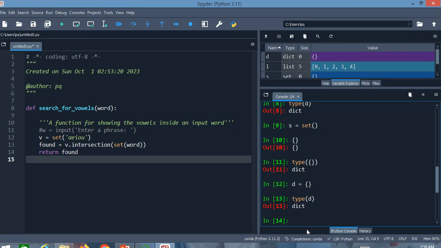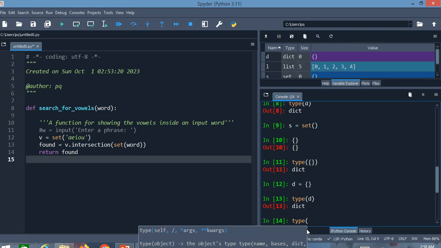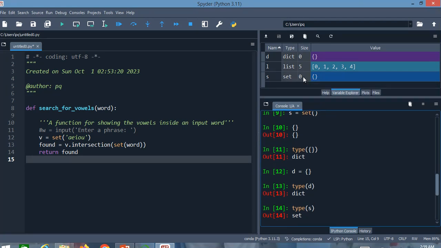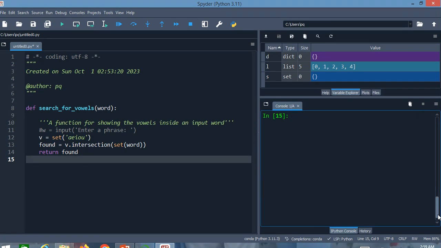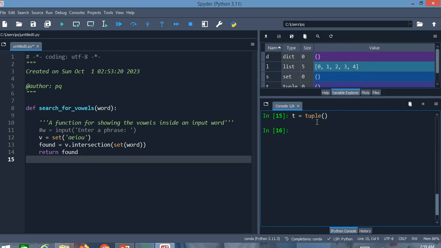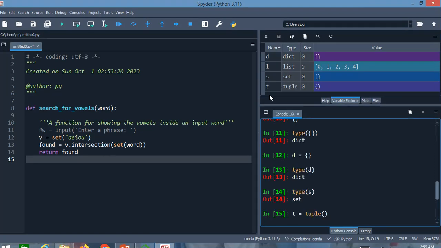We can apply the type function on our defined S, and we can see that this is a set, and we can also see its size from here, which is 0. And similarly, if we define t as tuple, opening and closing parentheses, we can see that t is an empty tuple here.